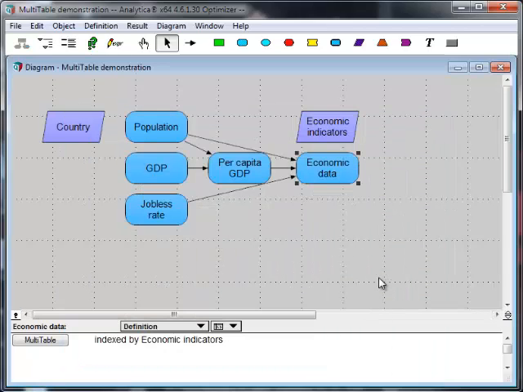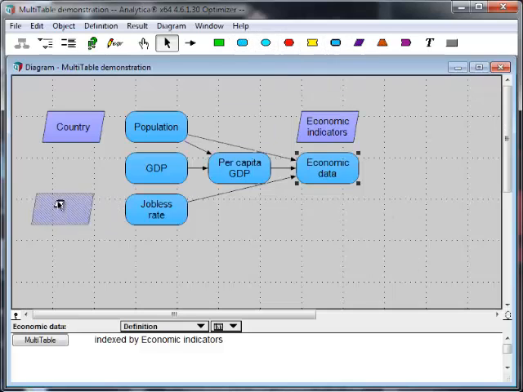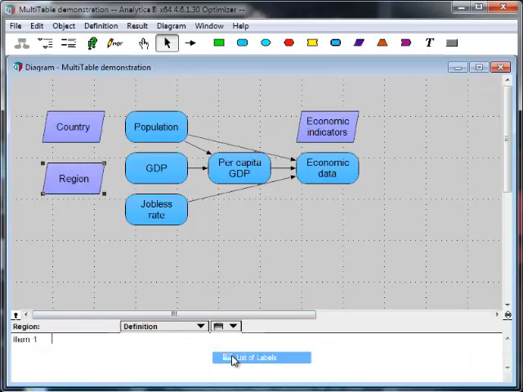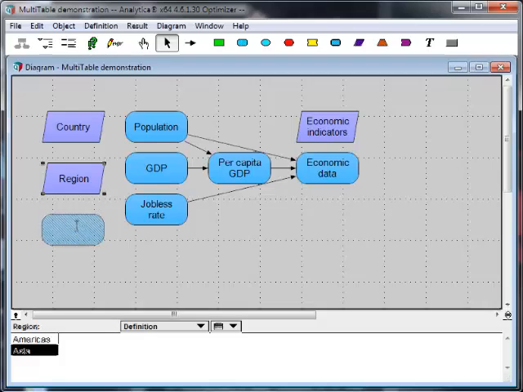And first I'm going to define the regions by creating an index called region. I'll make it a list of labels and make it the Americas and Asia. And I'll need a mapping to map the countries to this region.